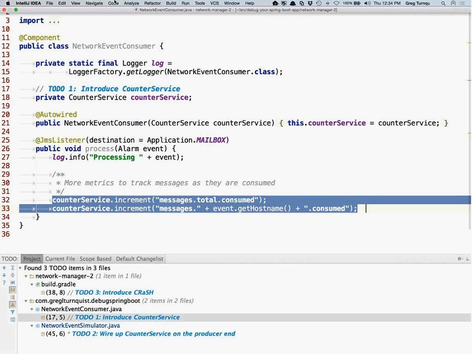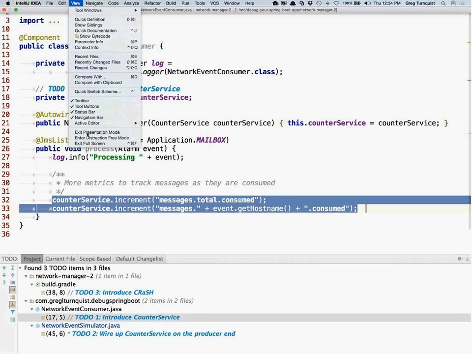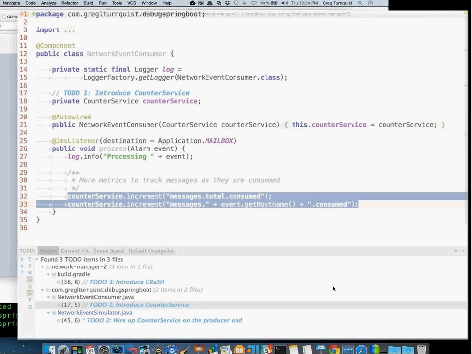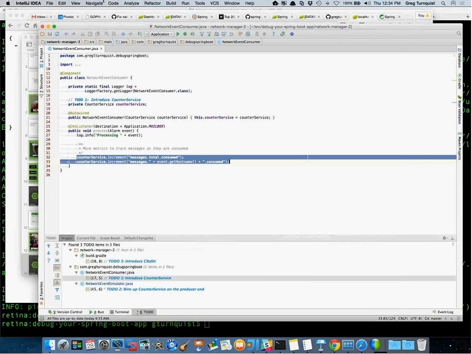I'm going to pause and exit Slack here, just to not disturb us anymore.